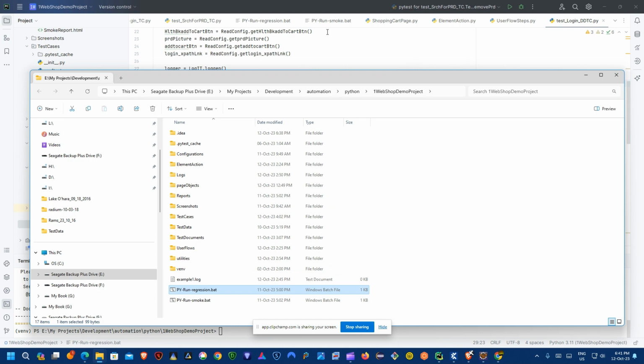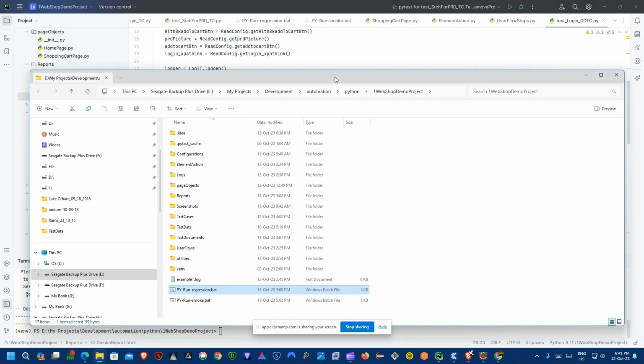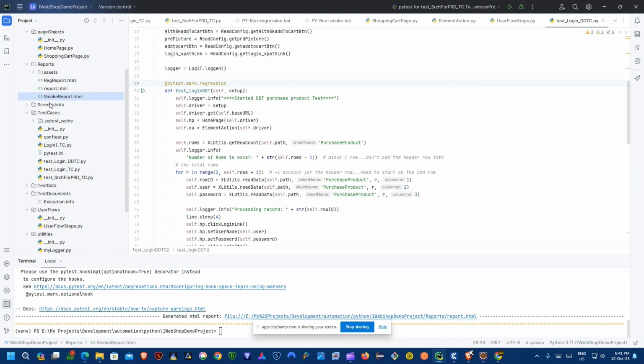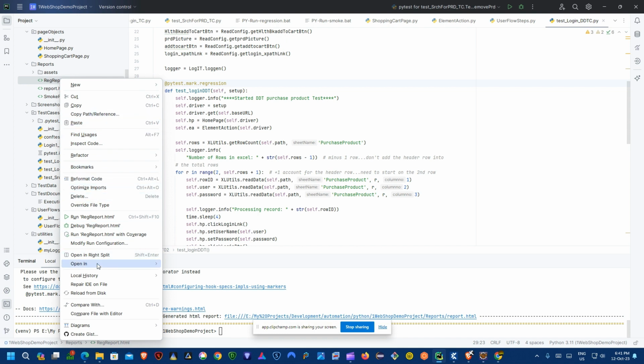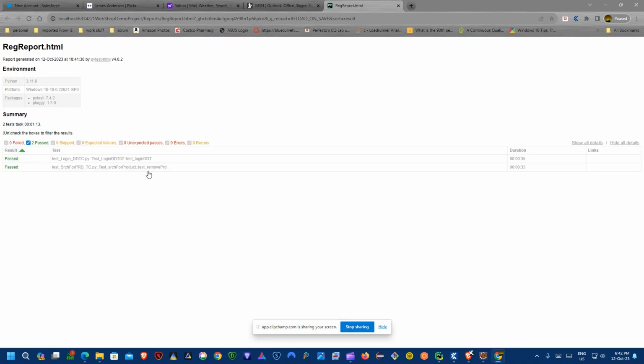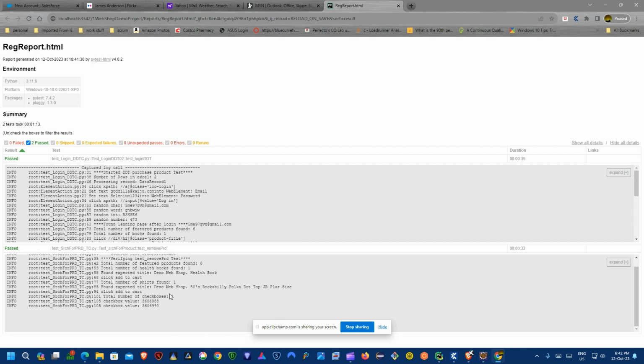You can't manipulate it from here, but you should be able to get it from here. Let me double check. Yeah, this is the regression one. There's my regression report. Let's open it in the browser. And there are our two test cases, and of course the logging. I counted the number of checkboxes on the page, and then selected each one.